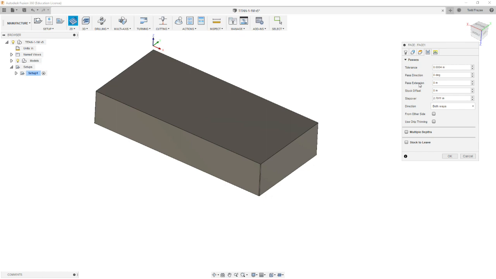In our pass extension, we do want to change. We want that to be a little more than the diameter of the cutter. That way our cutter passes go off of the work and beyond the stock. These types of cutters do not cut well if they are touching material as they're moving up and down in the Z-axis.